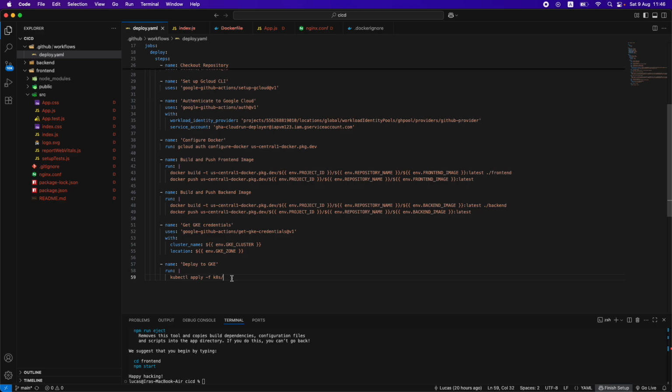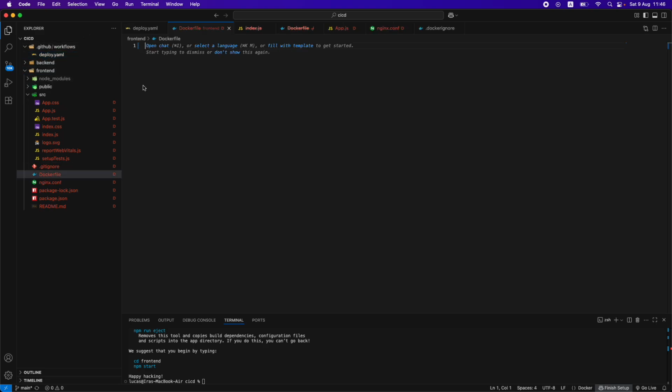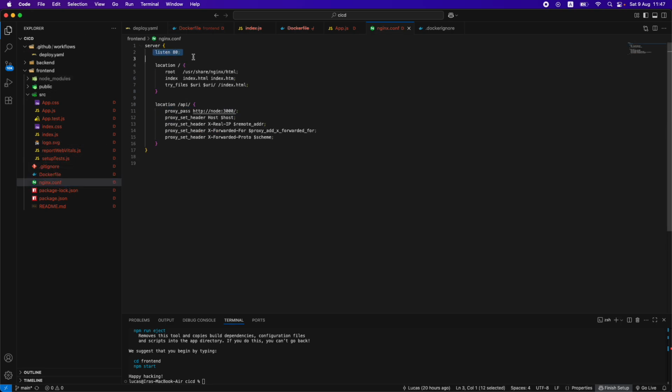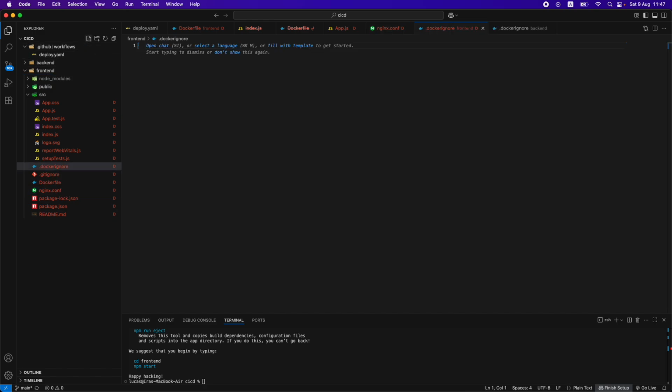Before that, let's create the Dockerfile for our frontend. Go to your frontend folder and create a file called Dockerfile. This file is gonna build our app, and it's gonna serve it using nginx. I'm exposing port 80, just like it was written on the nginx.conf file. Also, let's create a .dockerignore file. I'm going to ignore node_modules, build, .git, and .vscode.